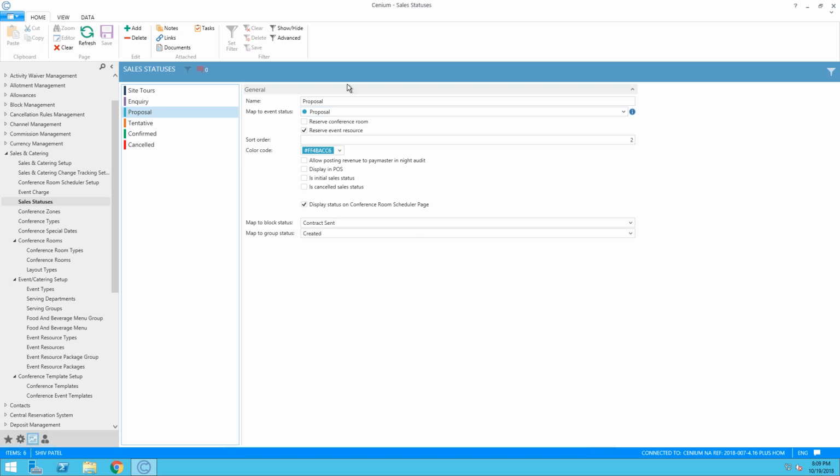Proposed, I'm just going to go over proposed a little bit just to show you how it differentiates from inquiry. If something is proposed, what we did here was we reserved the event resource. That way the resource gets taken out of inventory. And the sort order is number 2, as we used number 1 for inquiry. A unique color here. Since this is no longer the initial sales status and is not canceled, they are unchecked. We would like to display this in the conference room scheduler. And since this is proposed, we map the block to contract sent, and we map the group status still to created here.